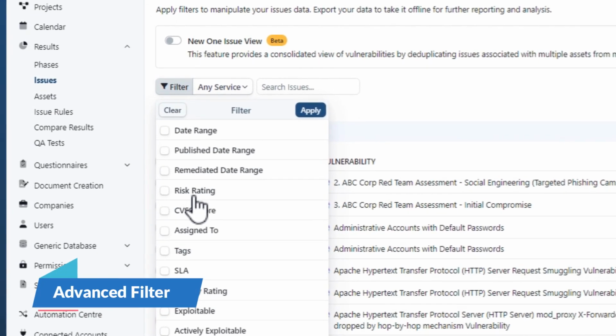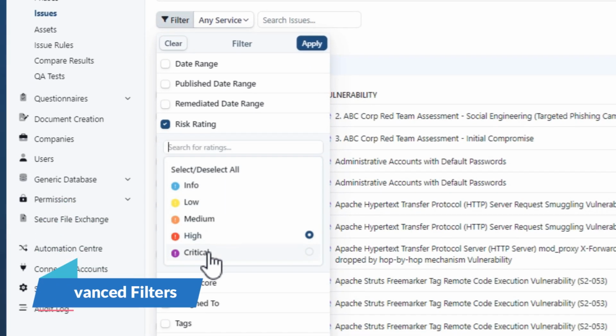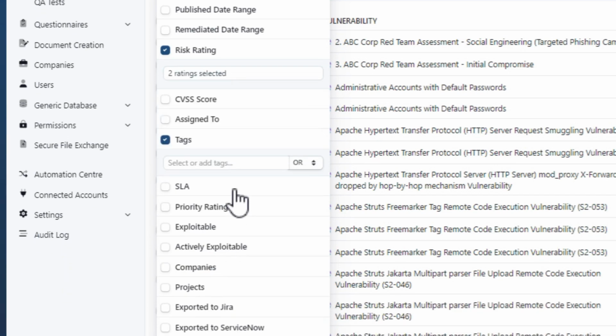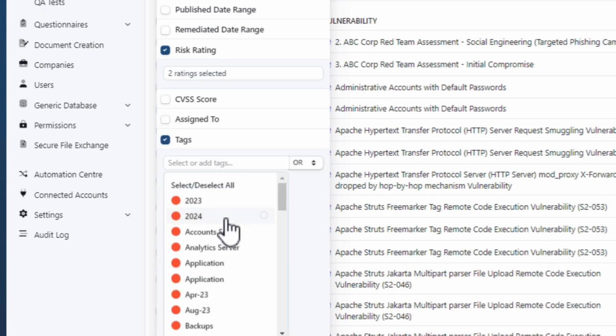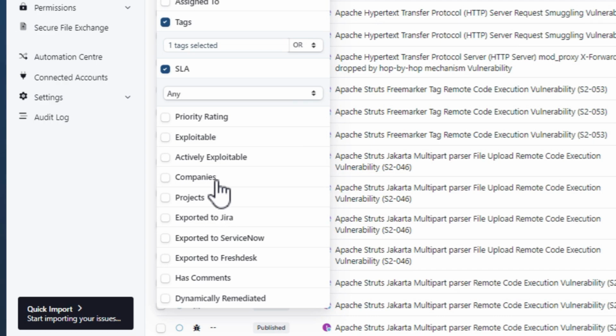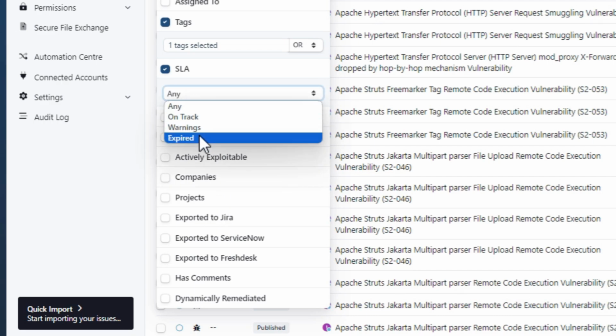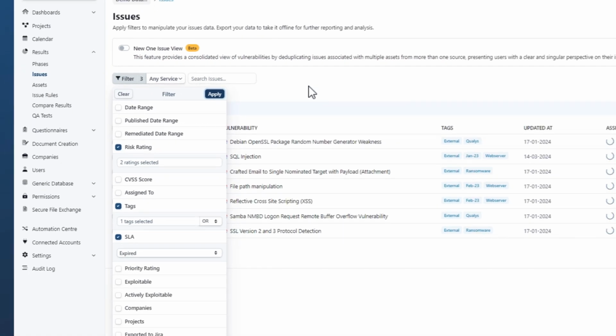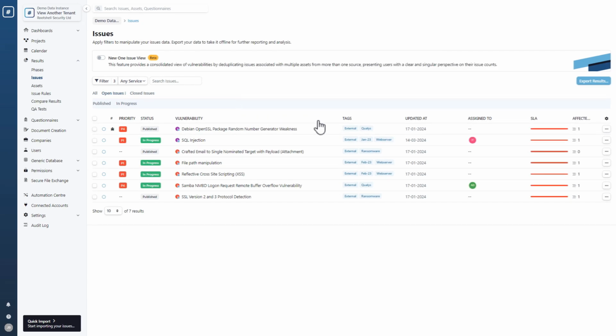For example, if we wanted to look at everything that has a high or a critical rating across our external attack surface with SLAs that are expired, we can quickly apply the filters to give us the data that we're looking for. With this information, we can at a glance see if there are exploits available, what priority the asset is, what the vulnerability is, and any other tags that would represent where this result came from. In addition to that, we will show you the SLA tracking against the issues.